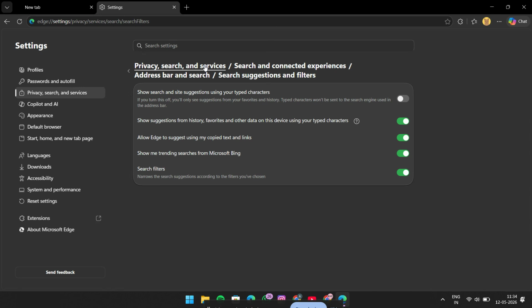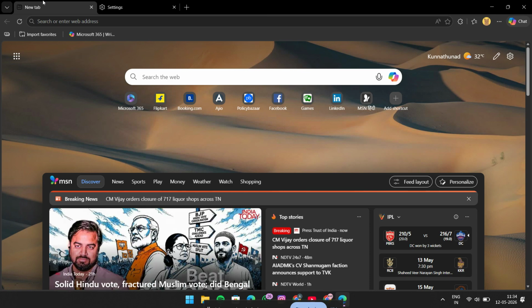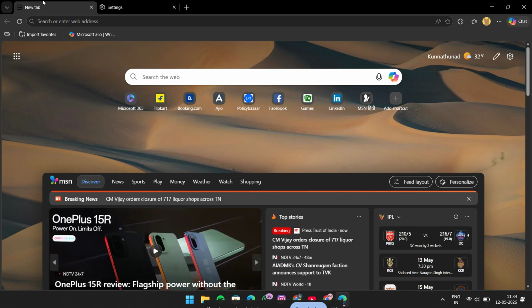If you want, you can also check the other search-related settings in this area to make sure Edge is behaving the way you want. Depending on your preferences, you may want to review anything that affects address bar results, suggestions, or connected search experiences. After changing the setting, you can close the Settings tab right away. There's usually nothing else you need to save because Edge applies the change automatically. You should now notice fewer or no search suggestions when you type in the address bar.